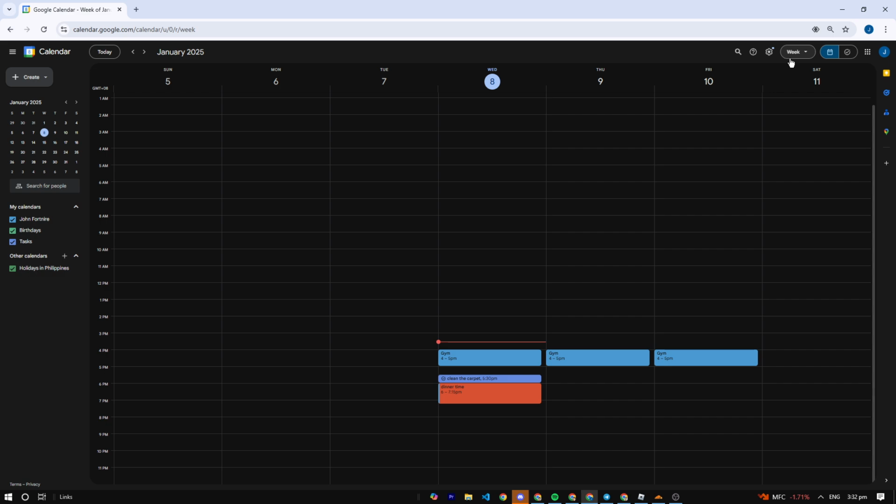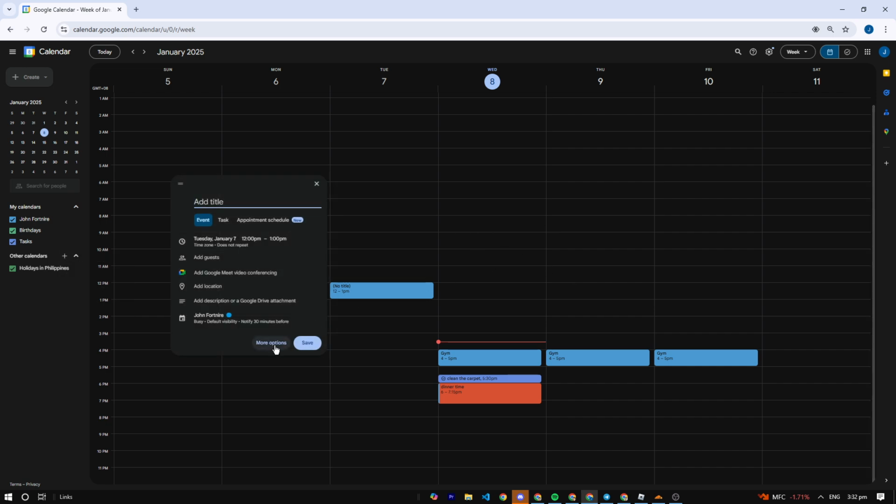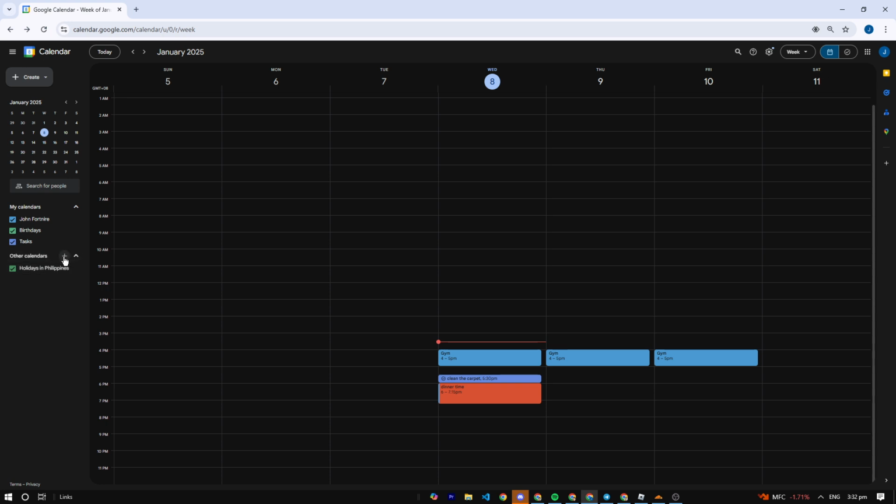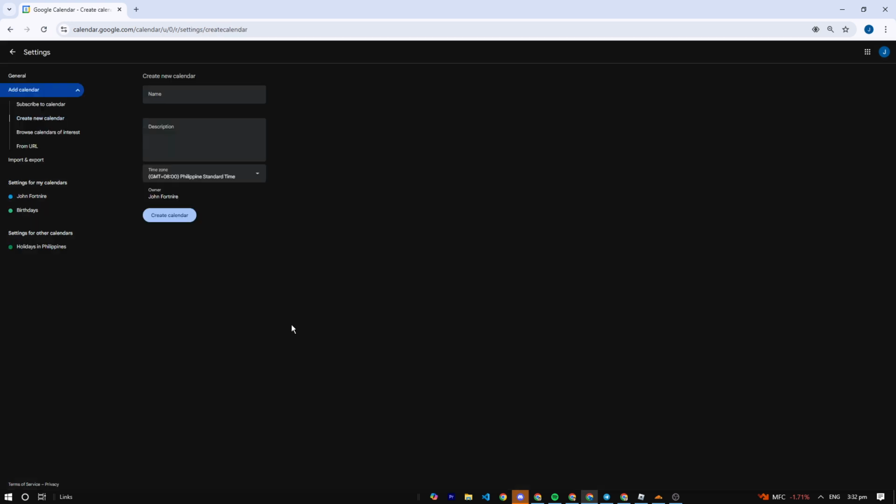Then after that, we can go to the other calendars on the left sidebar, which is here. My calendars, other calendars. You can just click on it right here. Holiday in the Philippines. We can create a new calendar. So let's say this is my personal calendar right here, and I want a more professional calendar. We can make a new one. So create a new calendar. Let's say work calendar. There we go. Then Philippine time. Then create the calendar right there.